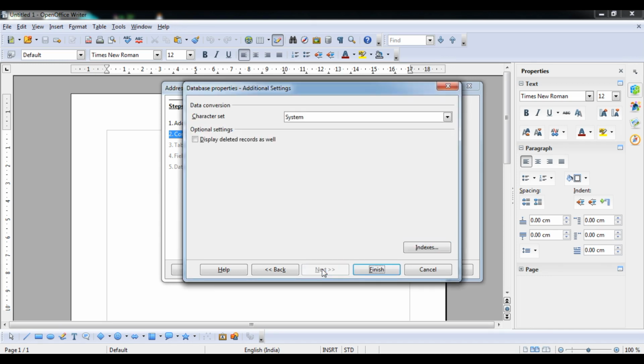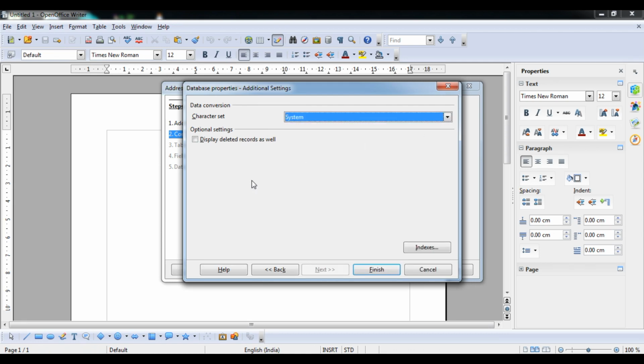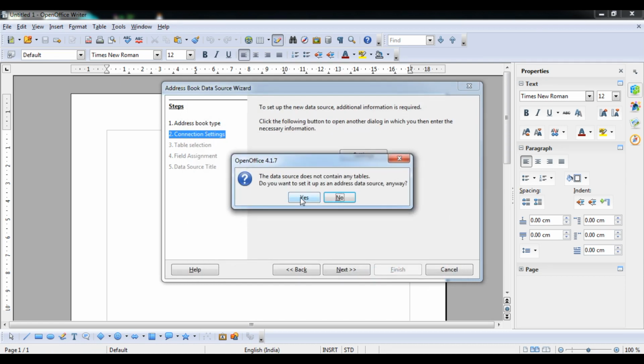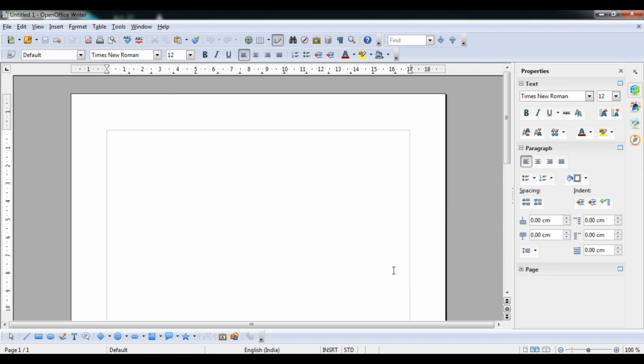OK, and then next option, it will show character set, system. You can see that a number of options are there to display the records as well. Then finish option. Do you want to set it up as an address data source? Yes, so here you can see addresses, the file name is addresses, and finish.